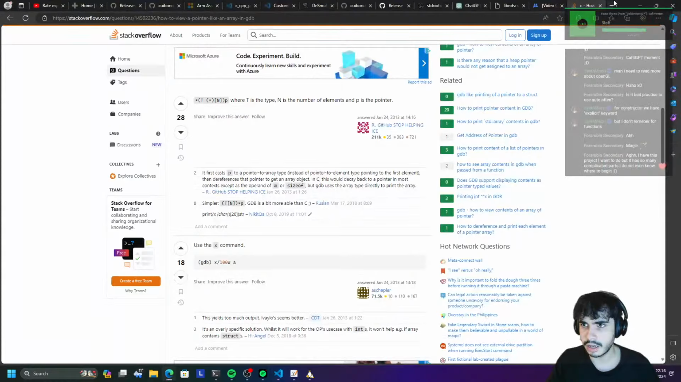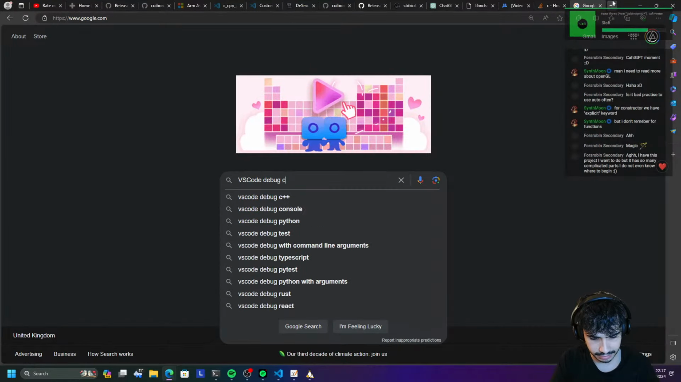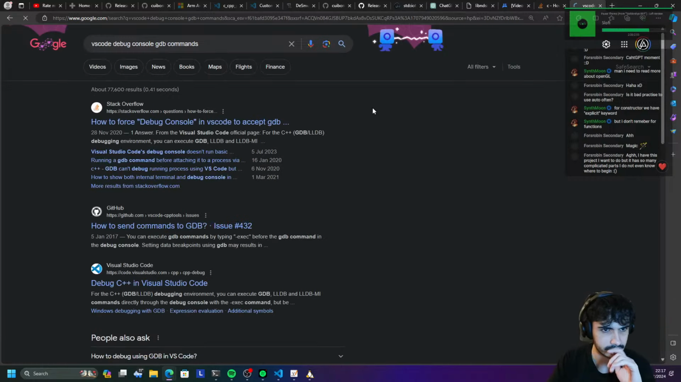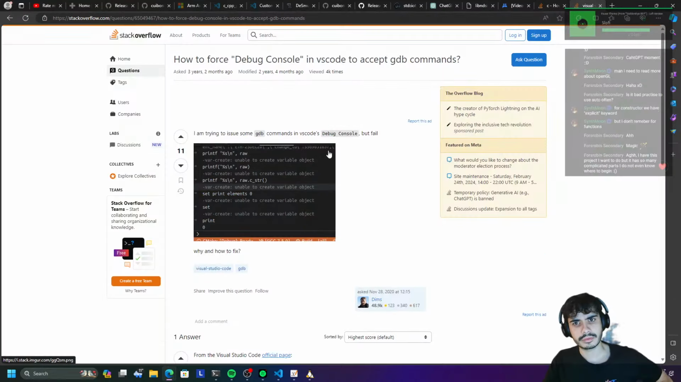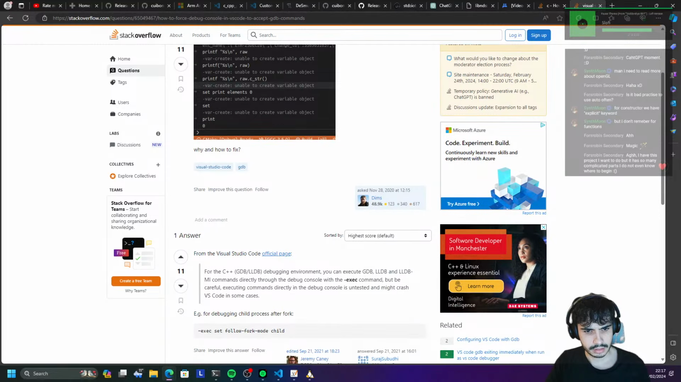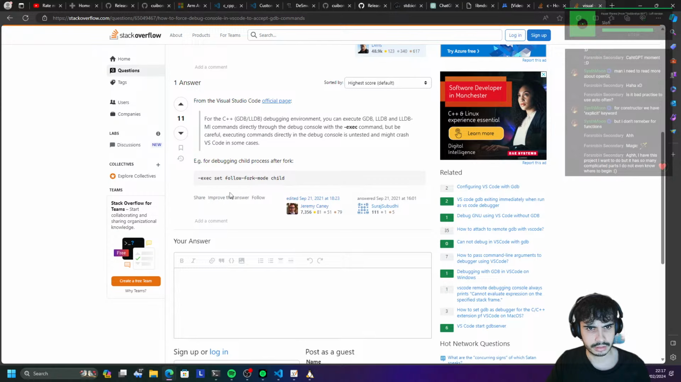Wait, what actually is a debug console? VSCode, debug console, GDB commands. For debugging child process after fork. Okay. For the C++ GDB, LLDB debug environment, you can set GDB, LLDB, and LLDB MI commands directly through the debug console with the exec command.